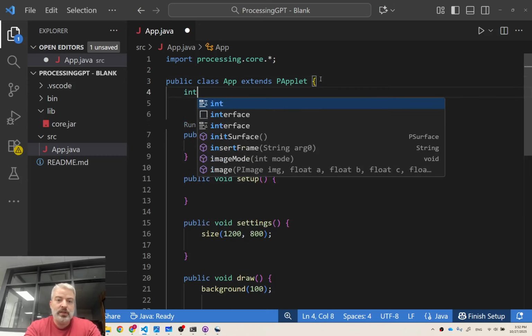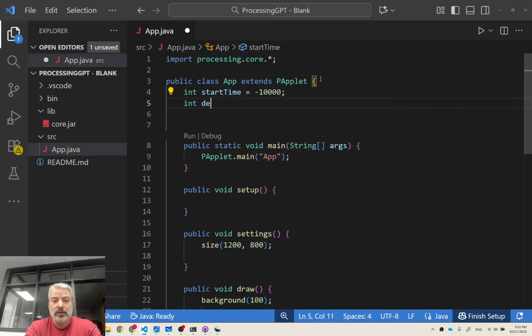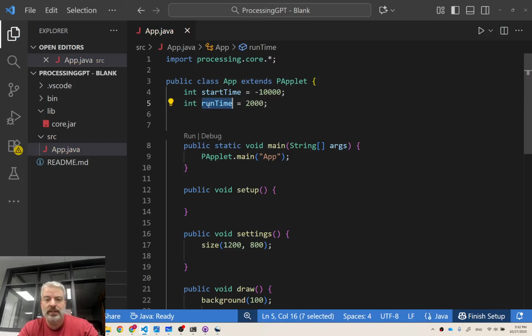So like I said, I'm going to start with a variable called start time. It's going to be equal to something, we'll say it's equal to negative 10,000. We're also going to have our delay. How long do we want it to... Or maybe delay is a bad word. Maybe we could say runtime. It kind of depends on what you're trying to get. For what I was saying, a runtime makes more sense.